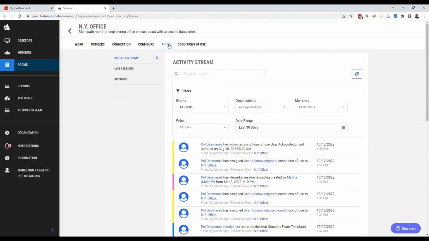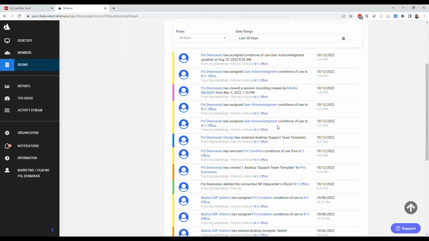Under the Audit tab is where you'll have access to the activity stream, which is essentially a very granular logging of all the activity that happens within that room. For example, you can see when someone has been invited into the room, by whom, at what time, and when were they given access to a desktop. Or, just as importantly, when was this person removed from the room?